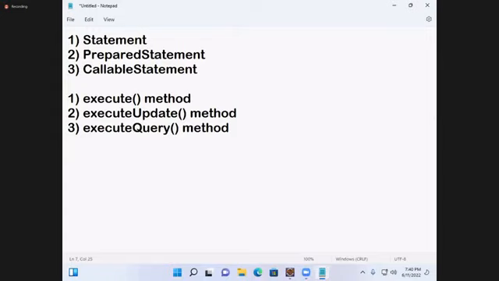ExecuteQuery method is suitable to execute DQL queries. DQL full form, Data Query Language. Example: select. Okay. Actually, any query can be executed with any method. It works, but don't use. You follow these guidelines only.